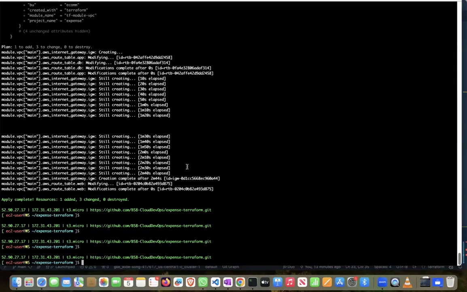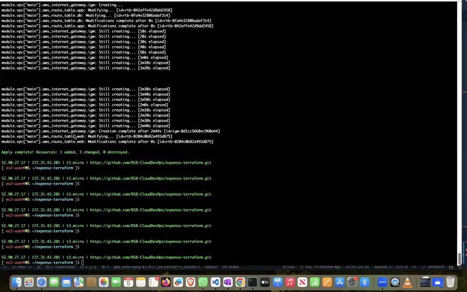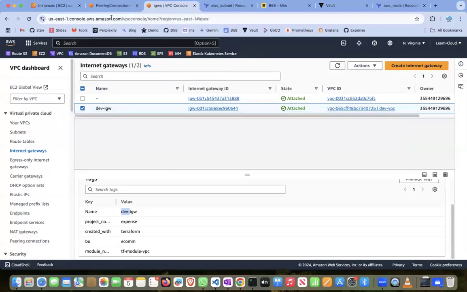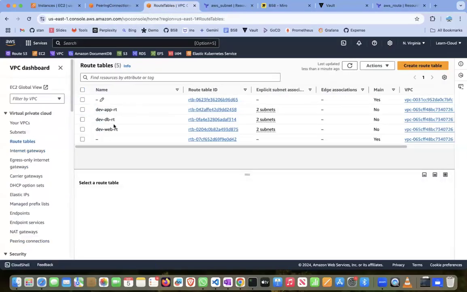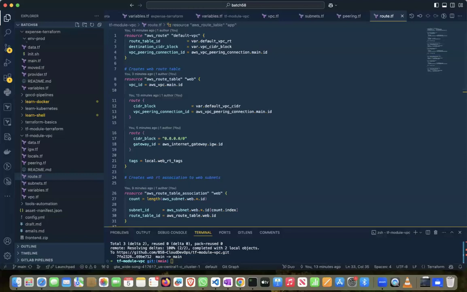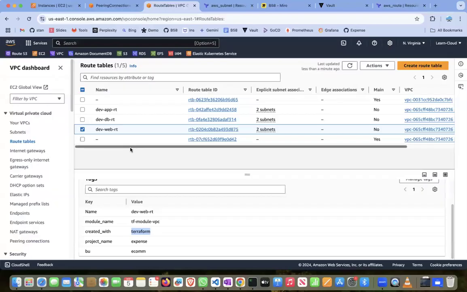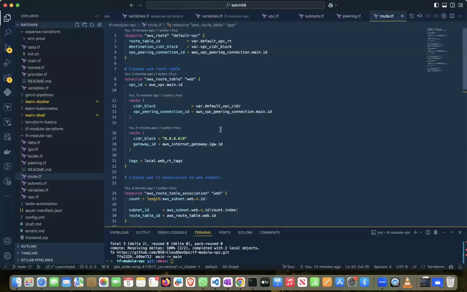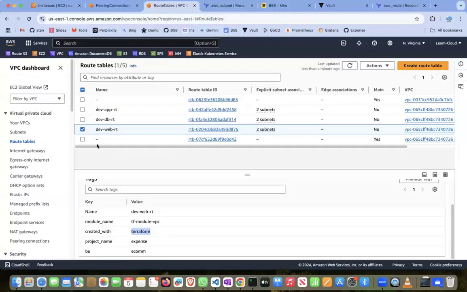Perfect. So it's created now. This is also routed, right? Now let's go ahead and see the route tables. The other should also be coming up. Yeah, perfect. Now let's see the tags. If someone wants to query the information, these tags are very helpful. If someone wants to make changes, they come to know it is created with Terraform, so they should be very careful and not change any property. That plays a very important role. Now let's see another important thing for these route tables.